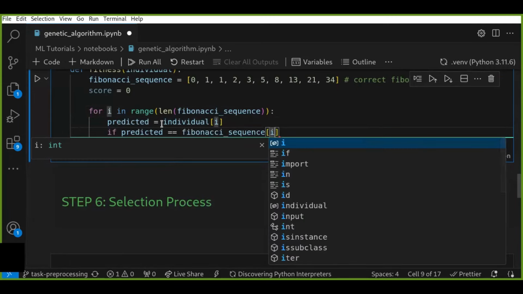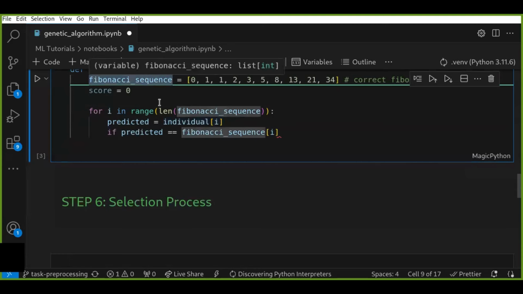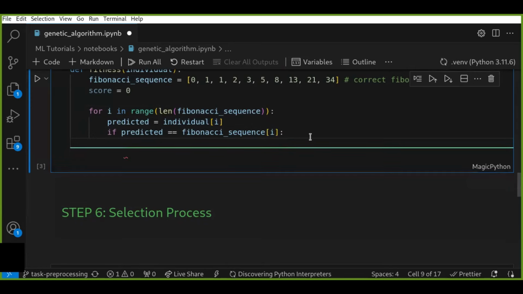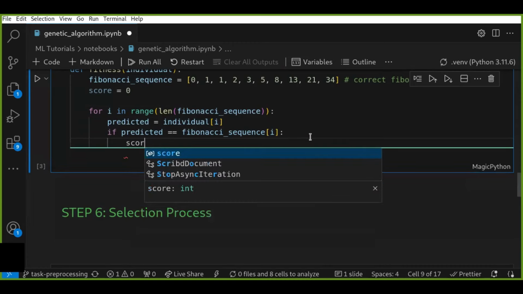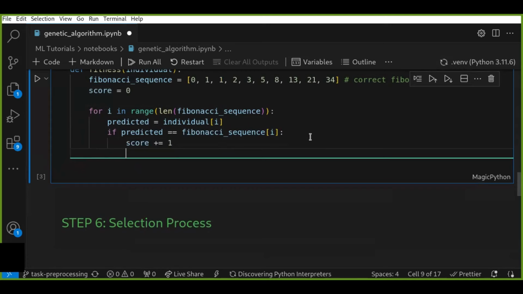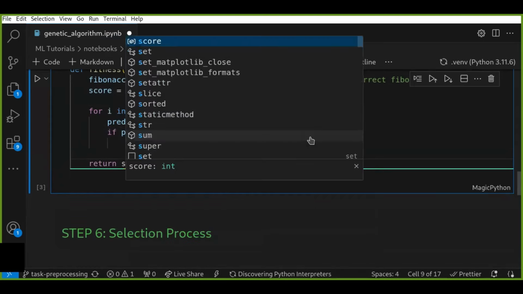The predicted value is the individual gene at the position of the Fibonacci sequence, and we compare that predicted value with the Fibonacci sequence at the same position in the Fibonacci sequence numbers. Now if that is equal, we are going to increase the score by 1. And finally, this function is going to return the fitness score.